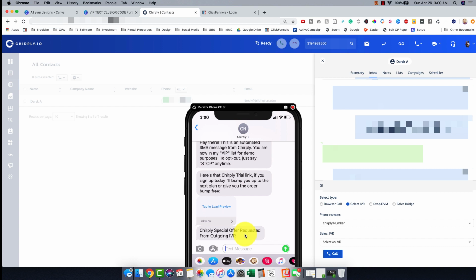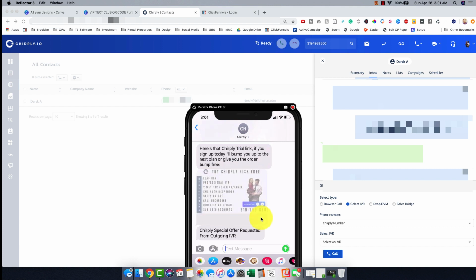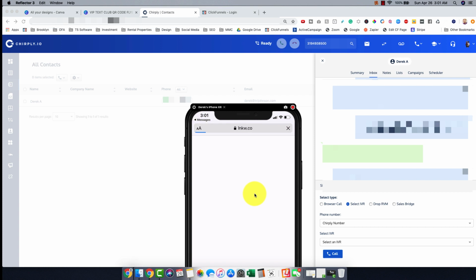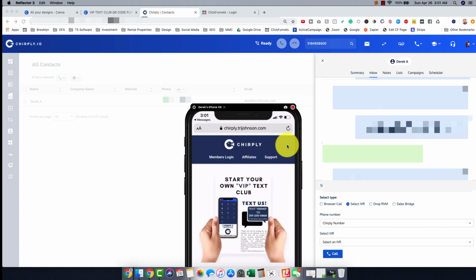Now this is all automated if you want it to be. So someone could come through a funnel, an opt-in page, or even your SMS autoresponder, and you can set this process up to work for you 100% hands-free. So you can see if I would click this link that came through the text message, it's actually going to open me up the link to a free trial. So it takes me right to the funnel.